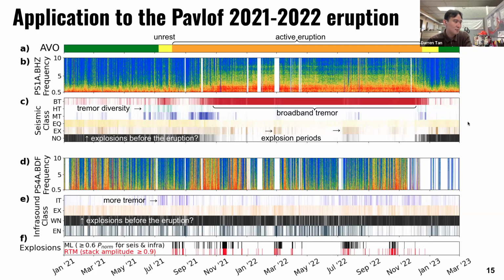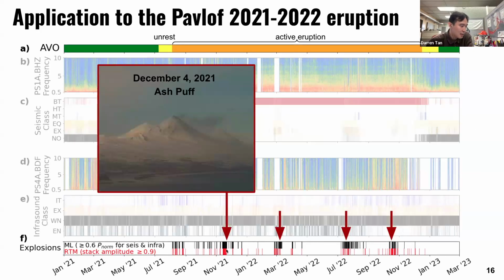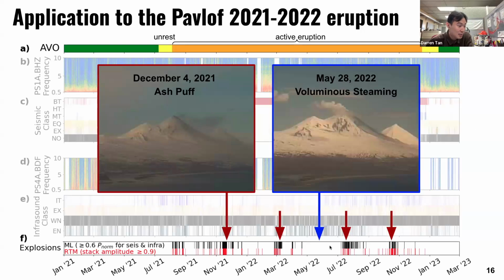It's 2 years worth of information, but we wanted to look at some periods to verify these with webcam images. So here, I've identified periods where we have explosion-rich activity, and we want to compare that with some webcam images. We also want to look at periods with no explosions, but we see lots of voluminous steaming. And likewise, I want to look at why there were so many misclassifications of the explosions from both data types during the early phases of this time period.